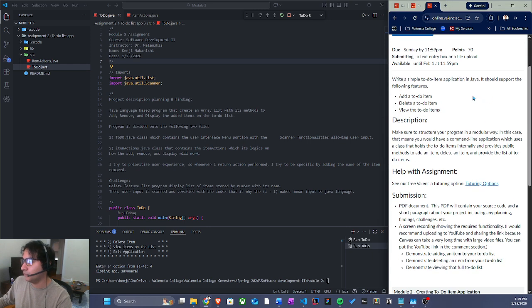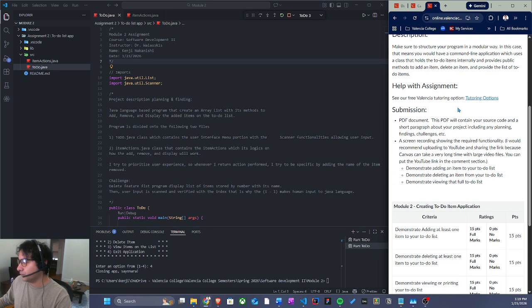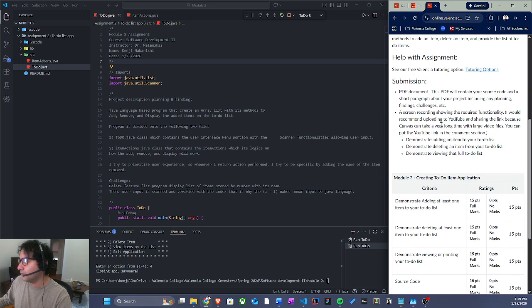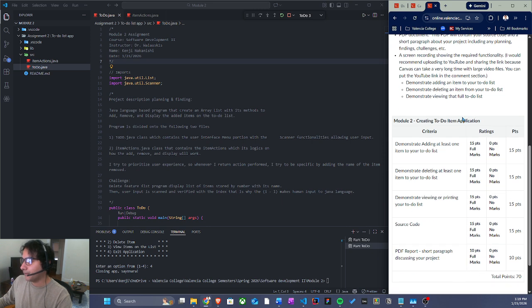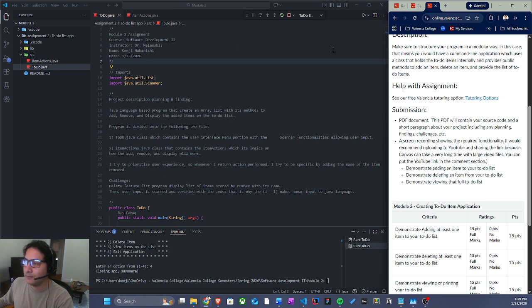In this application, we are going to be creating an add, delete, view to-do list program. Also, the instructions mention sending a PDF document and a screen recording explaining the required functionality. Let's start. I have this Java application created, which includes the main and the item action, since it was requested to be created in a modular way.